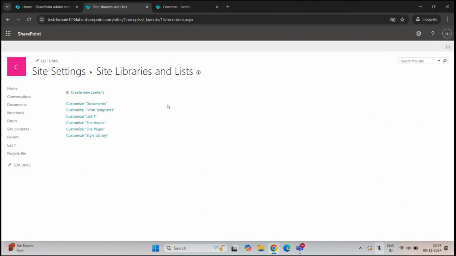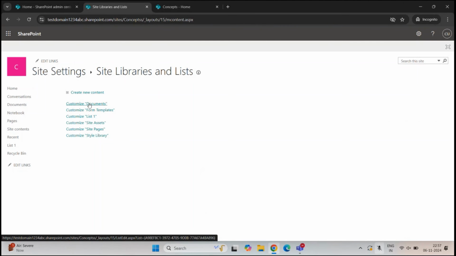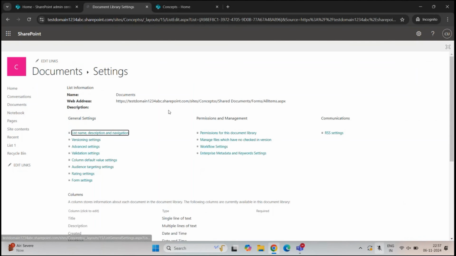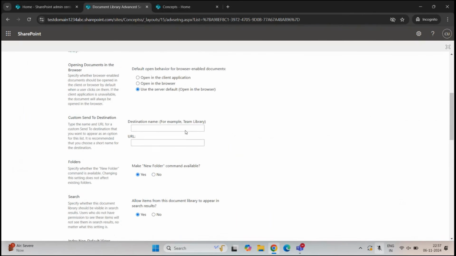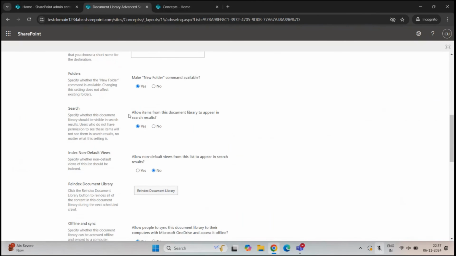In this particular site, I have only one document library with the name documents, and I have one site list with the name list 1. So let's assume I do not want to show the files and folders of this document library within the search results. So I'll click the document library name, and here I'll click advanced settings, and here I'll look for search. Under search, we have an option that says allow items from this document library to appear in search results. By default, this is enabled. So that means all the files, folders, documents within this document library are searchable.